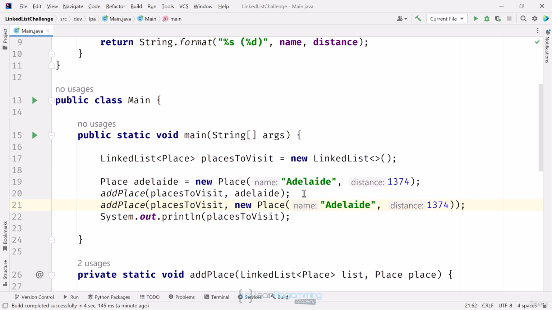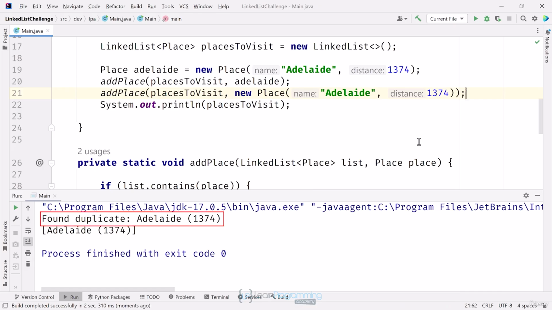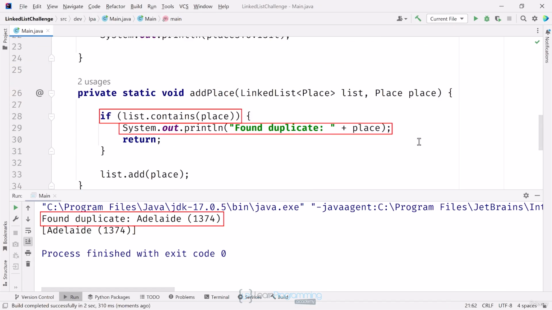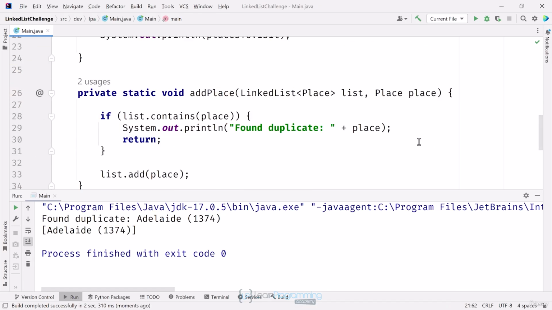Will this be treated as a duplicate? Let's find out. Success. You can see that this was recognised as a duplicate record and was not added to the list.